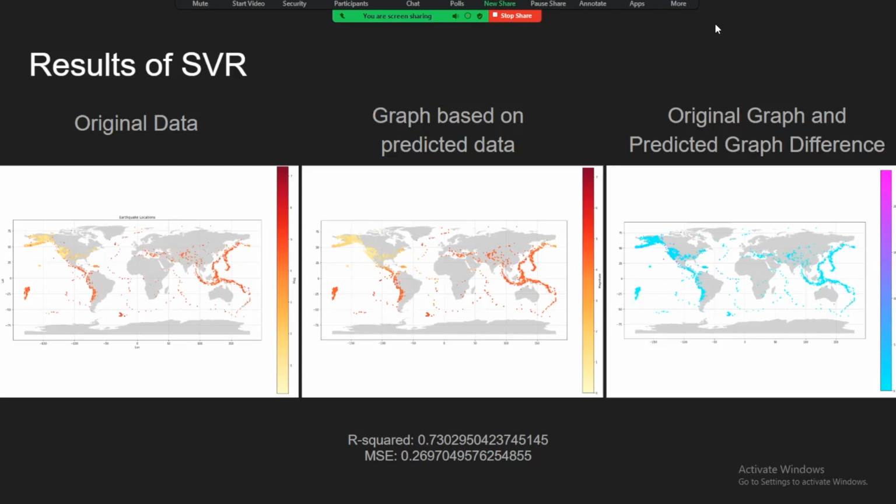And then to the far right here, we have the original graph and the predicted graph and the differences. And you can see some smaller pink purple points there. Those are our differences. So there's some outliers that our predicted graph did not get. And below we have our R-squared, or correlation, a pretty high correlation, and then an okay mean squared error.